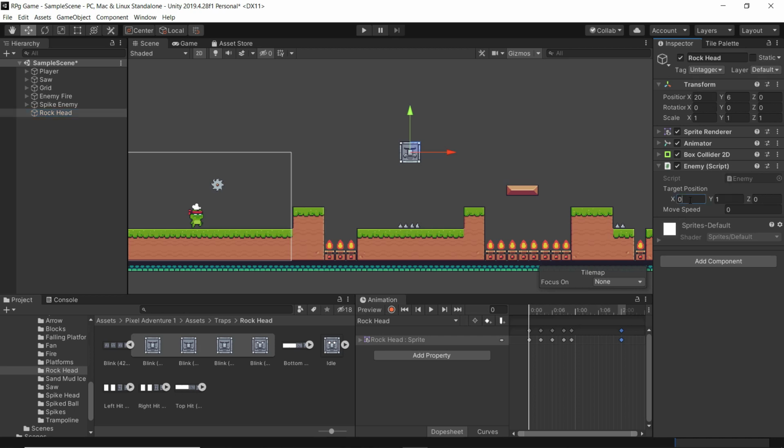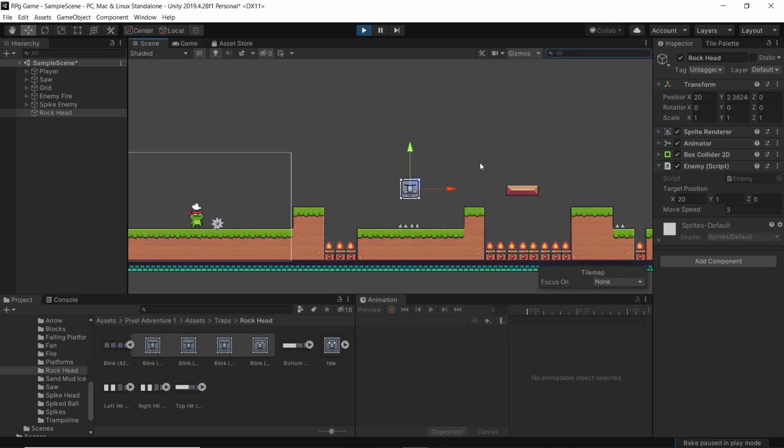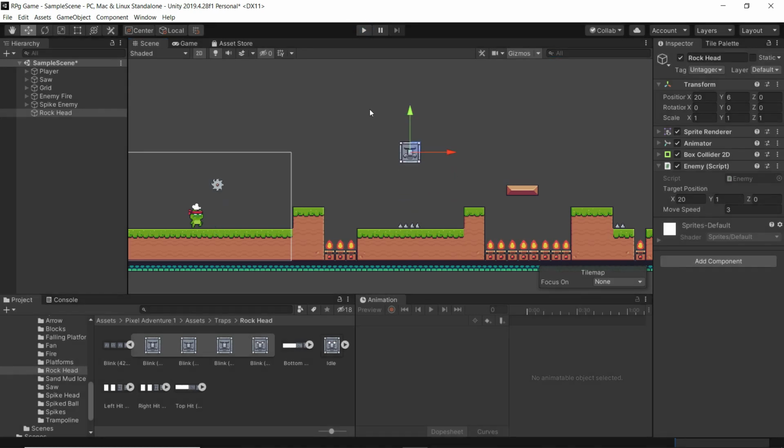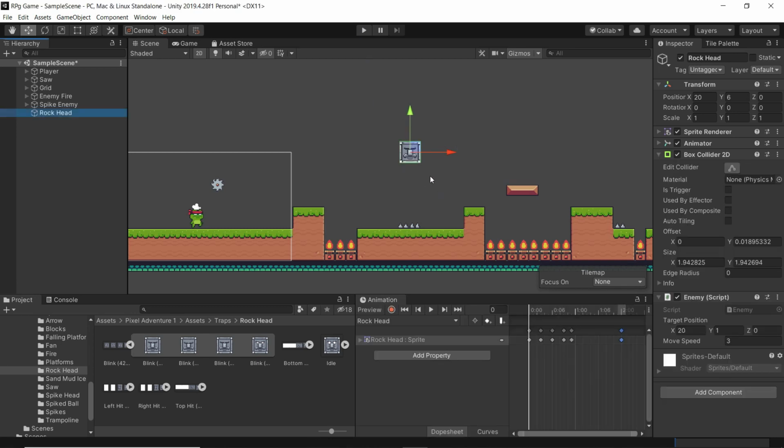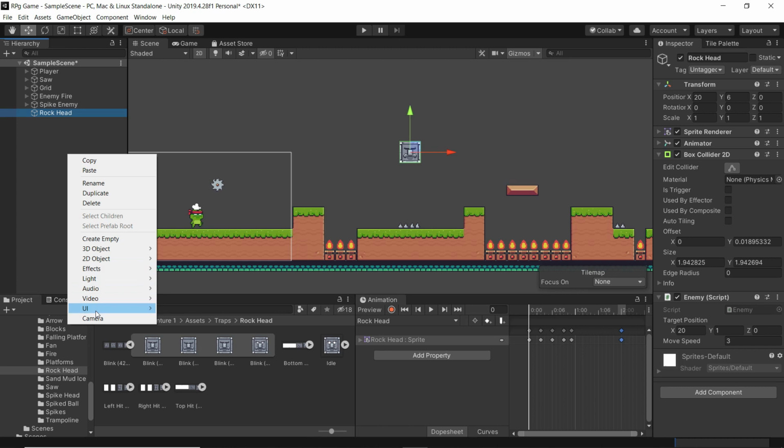So the 20 at X, 1 at Y position, and 3. Let's see. Now he is going up and down. So I want to do something else. Because I don't want it to hurt us, I'm going to do something else.